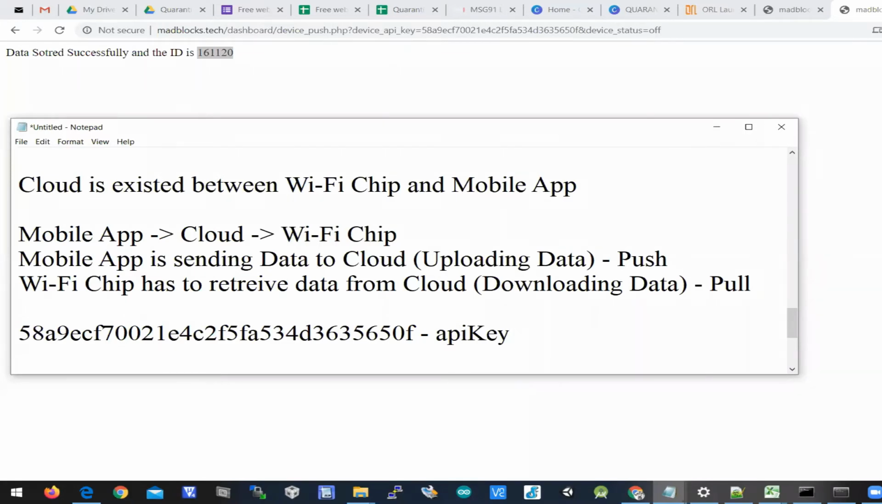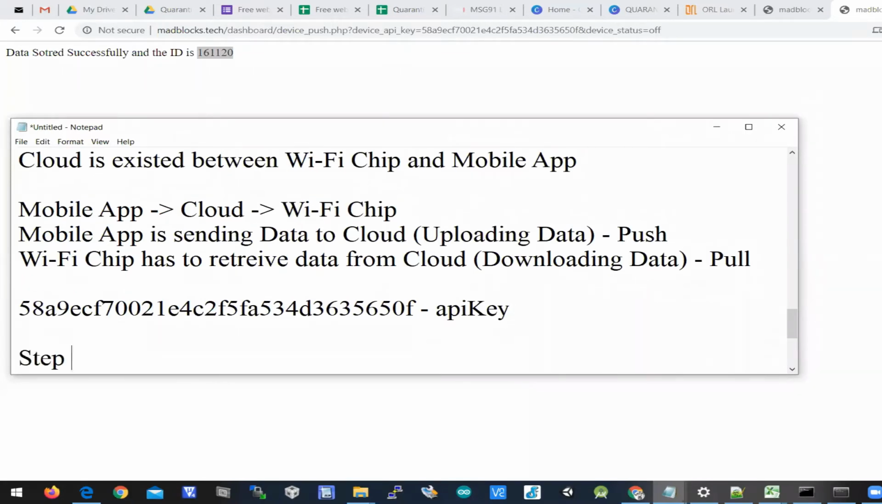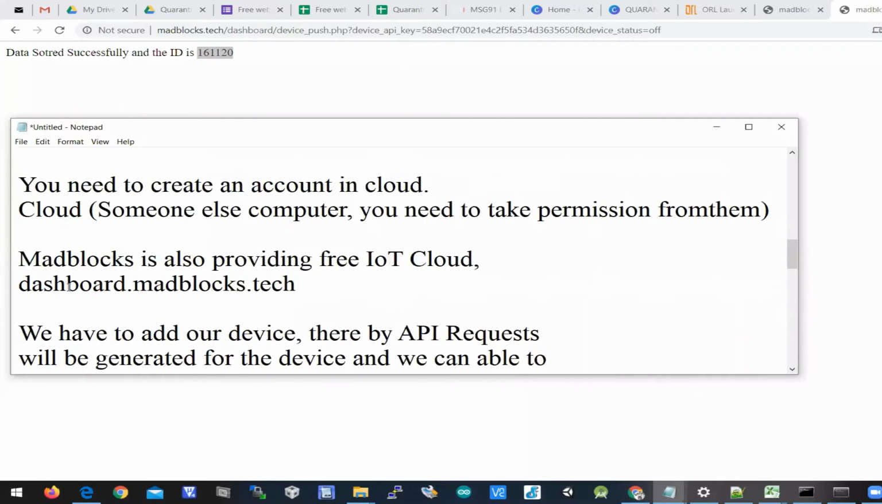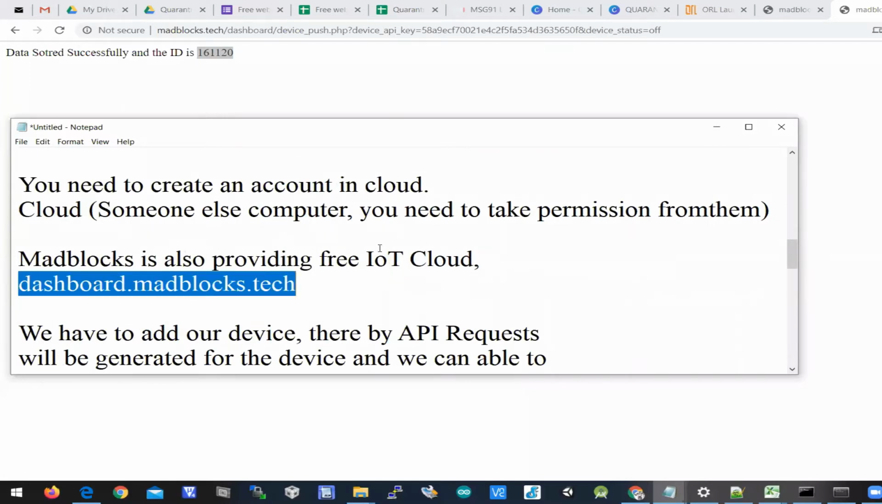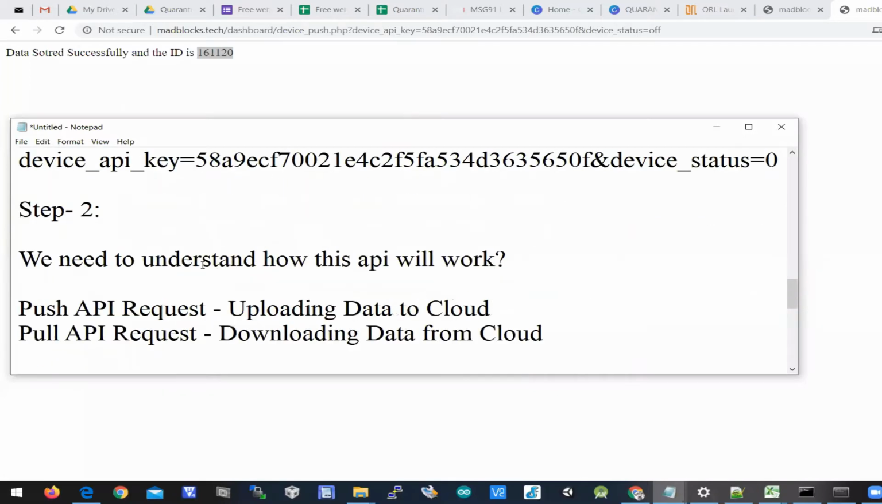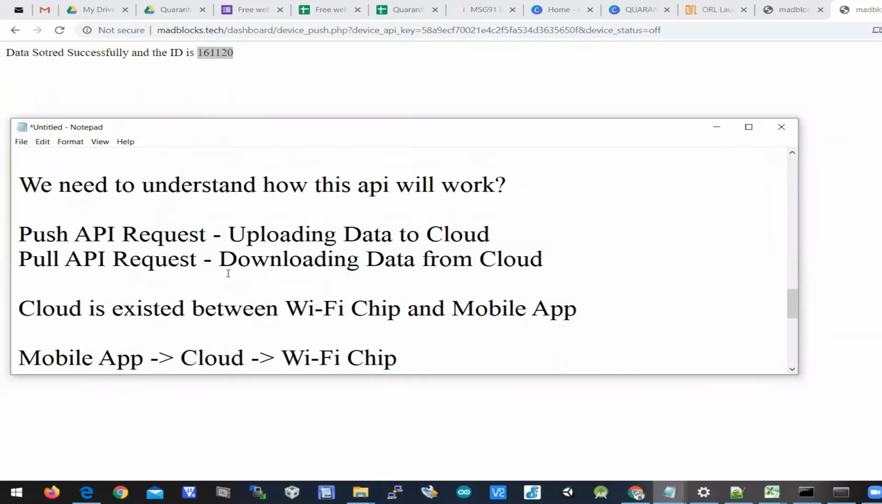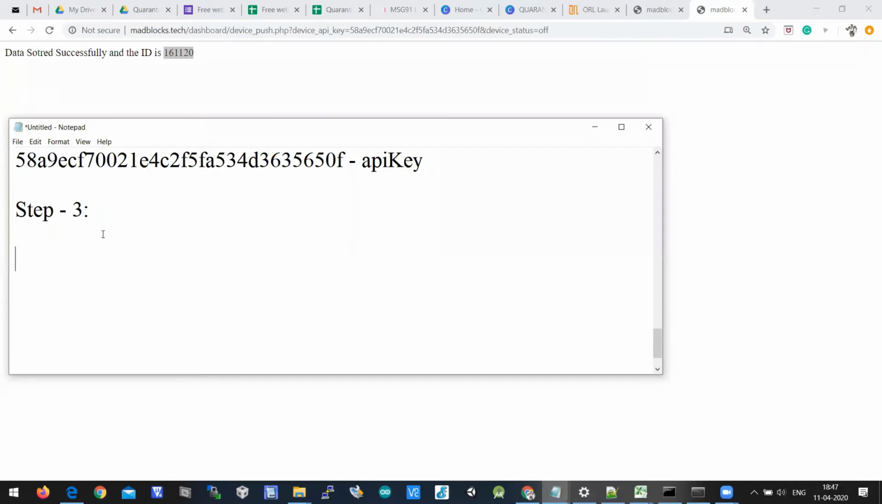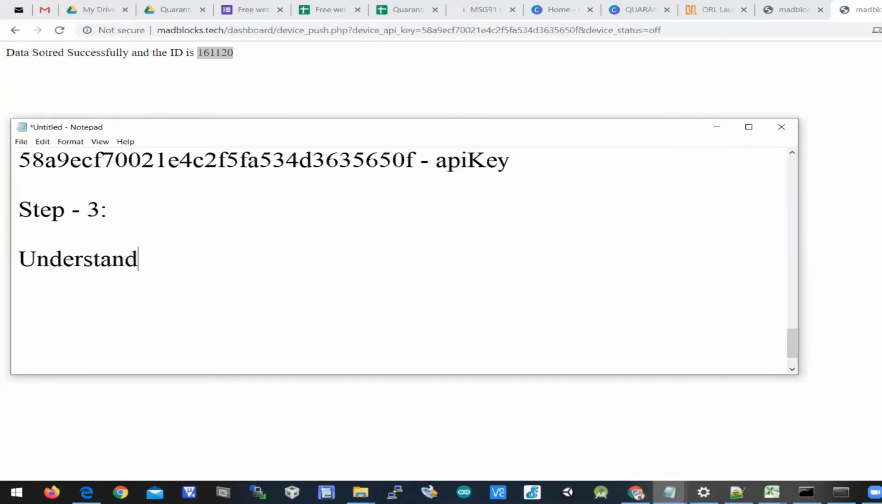Next, step 3. In converting your bed lamp into an IoT lamp, in step 1 we created an account at dashboard.matblocks.tech, and in step 2 we understood how the push API and pull API work. Step 3: understanding the editor.